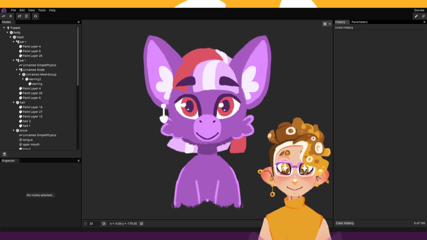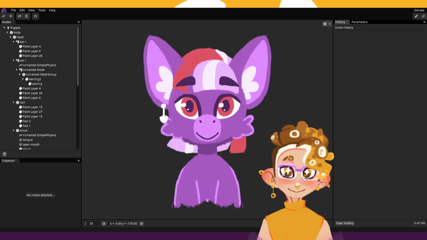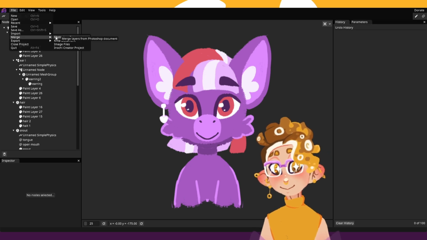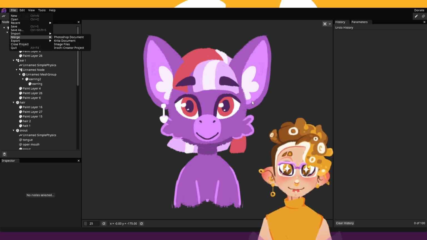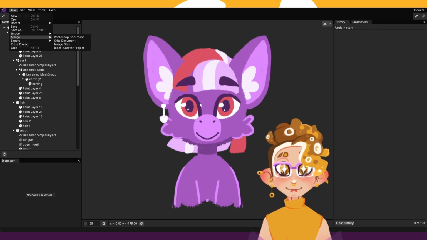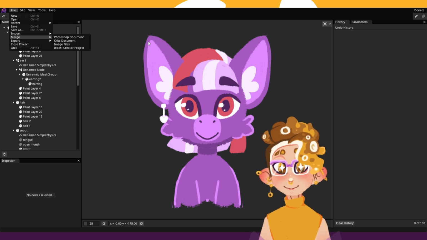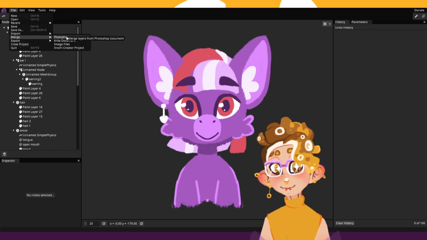So currently, if we go up to the corner here, you see that we have an option to merge. We have an option for a Photoshop document and a Krita document. Theoretically, you should be able to import a document just like you did with the initial model, with all of the layers in it. But currently, the program has an error. It will try to put numbers that don't exist, like infinity, into your file, and it will break the model. So I know they are working on fixing it. For right now, don't use merge Photoshop or Krita document.